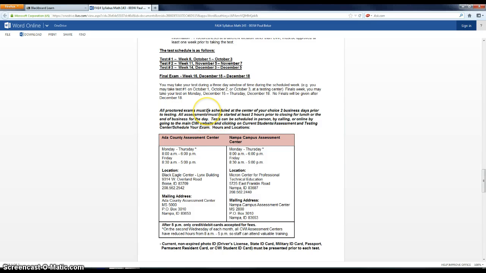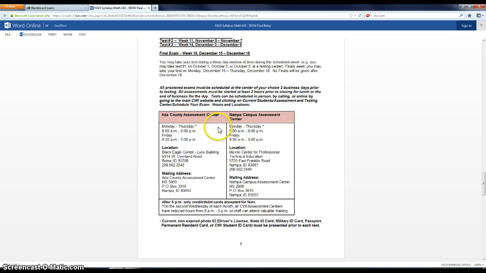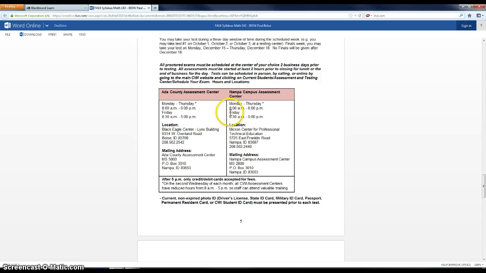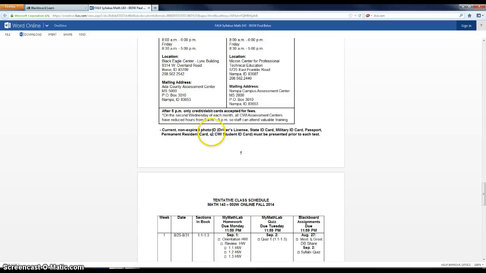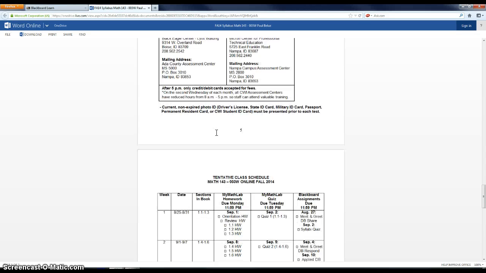There's also this semester the ability to schedule a test online. And if you schedule online, you can do that within 24 hours of taking the test. To do that, you go to the CWI website, click on Current Students, then click on Assessment and Testing Center, and then you'll see a button that says Schedule your exam. You'll click on that button and follow the directions to schedule a test online. Here are the hours and the information about the 2 testing centers at CWI. Again, remember, you need an ID in order to take a test.